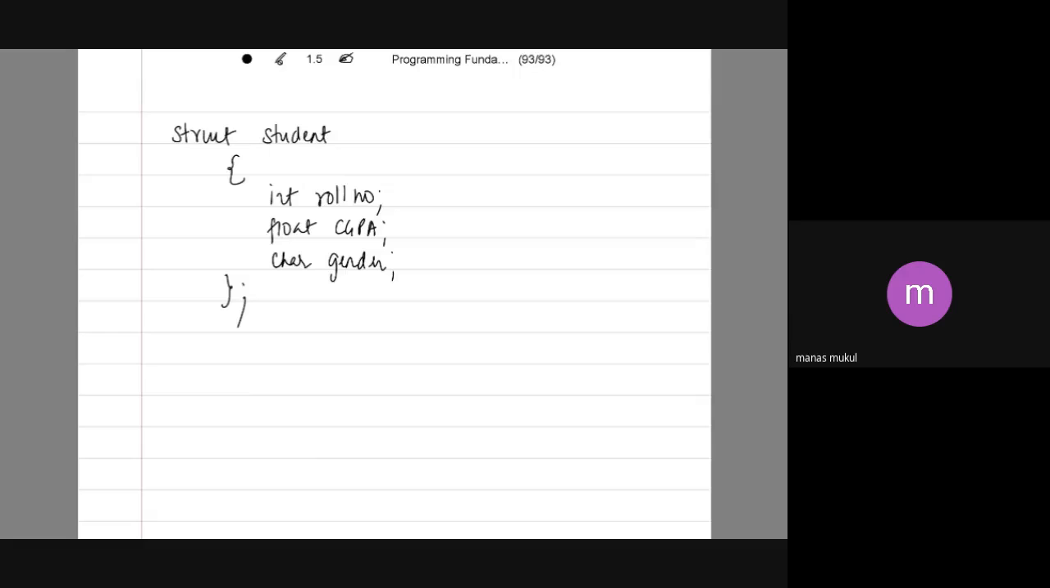And how do I create a structure variable? So I need to use, in the main, I write struct student S1. All right, so this is the way I declare a structure variable.